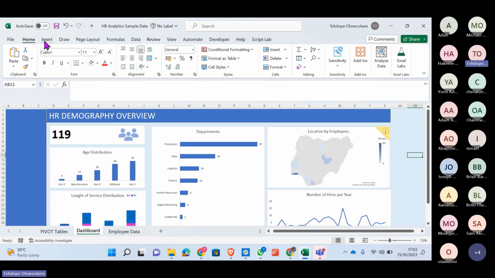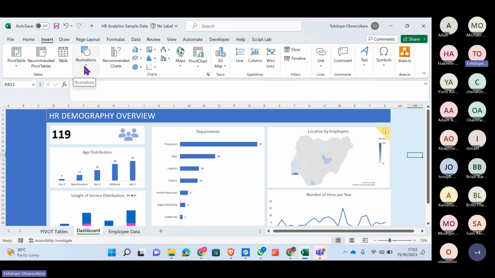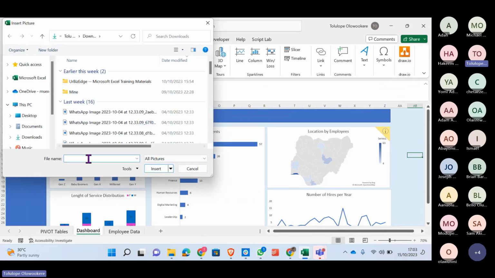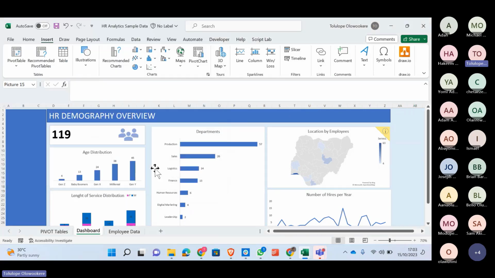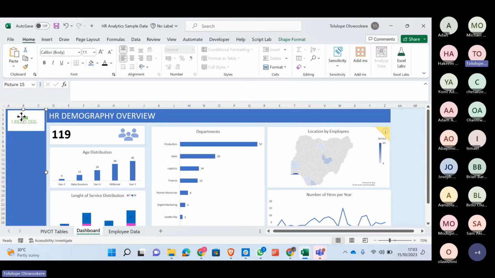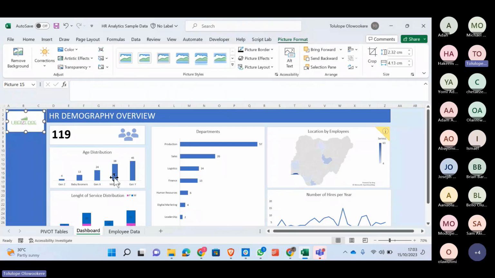But before I add a slicer, I would like to add, for example, my company logo. So under illustrations, I'll insert a picture. Let me look for a picture I can insert. I think I have something like your BZ logo. Insert it. So it's here, but I'll make it resizable. I think this works. Or it can also be here. Anywhere works, depending on how you want to design your work.